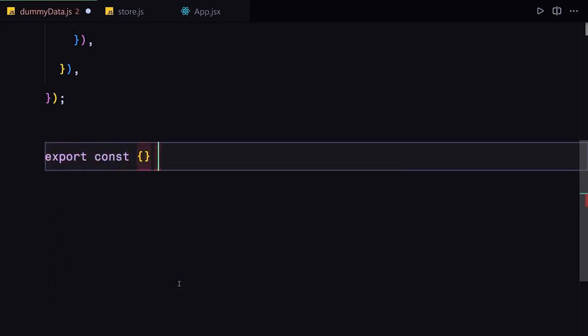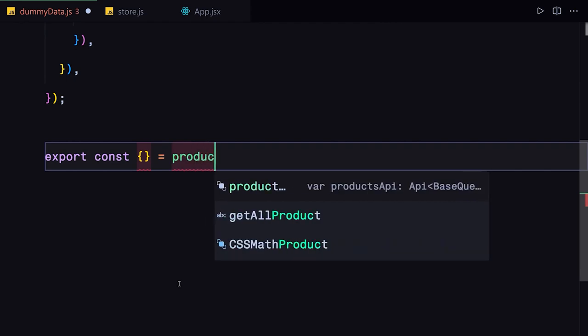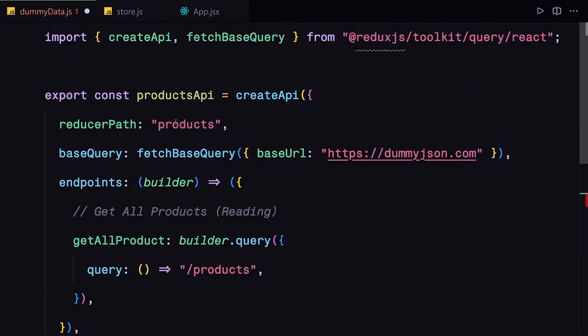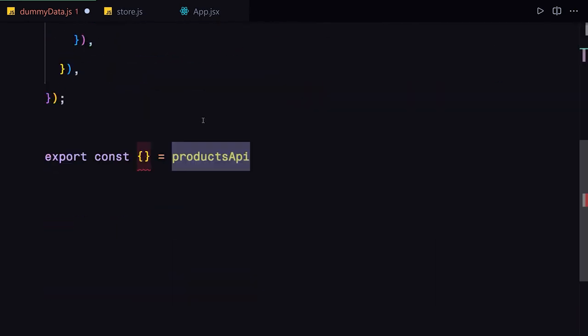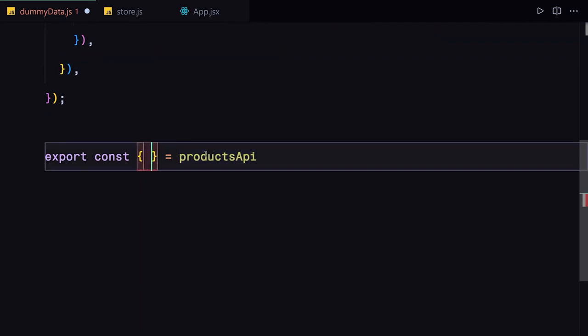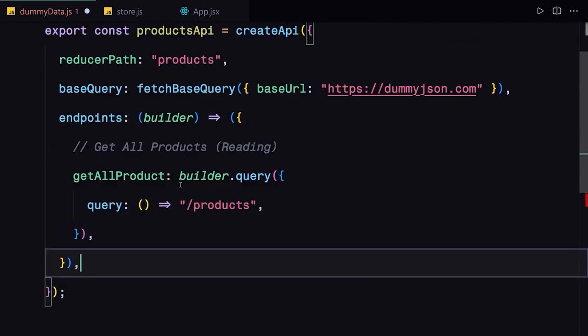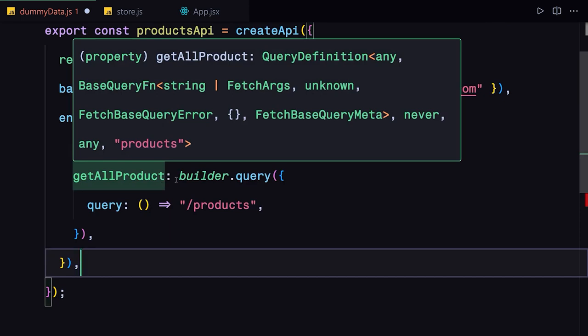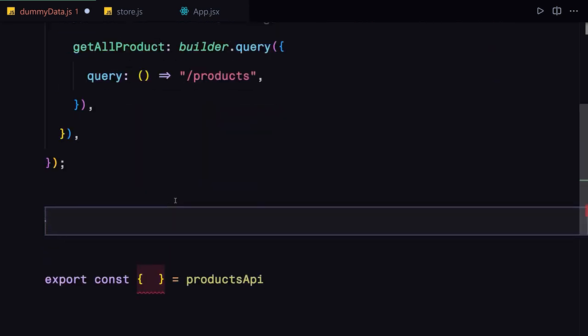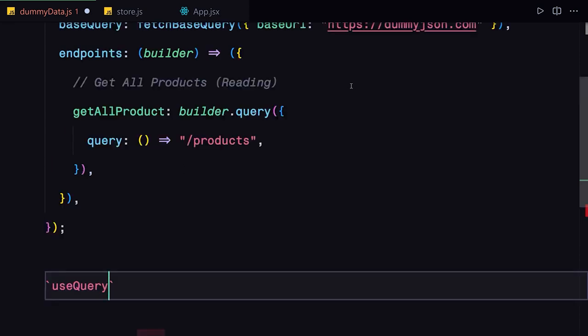const, and we're going to be exporting something from the product API, which we already stored right here. So what are we exporting? Well, we named our endpoint getAllProducts. What RTK Query will do for us behind the scenes is create a string, and inside that string we already have the use, and we have either the query or the mutation. In this case we are working with the query because we want to query some products right here.